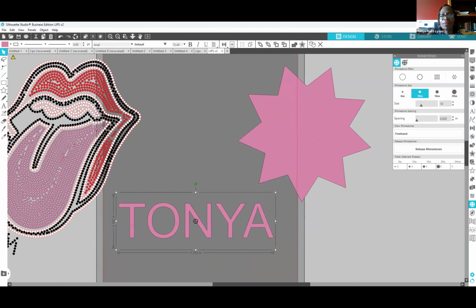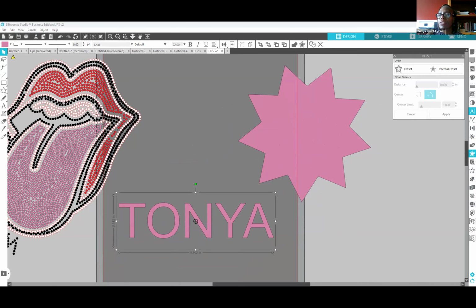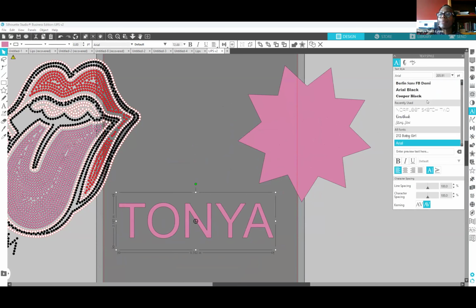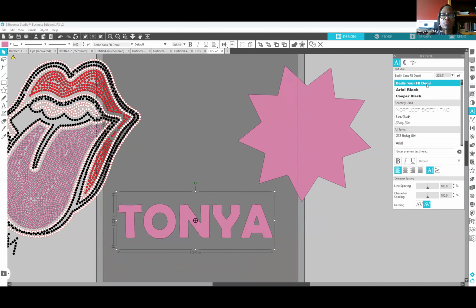I don't like this font. I want something a little chunkier, maybe a little easier to work with. I have this font, and this one tends to convert pretty well on its own. This is Berlin Sans FB Demi. It might be a system font already on your computer from your Microsoft fonts, because I don't recall downloading it. But I'm going to use this one.